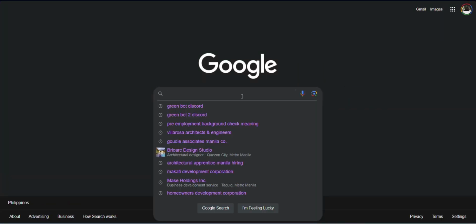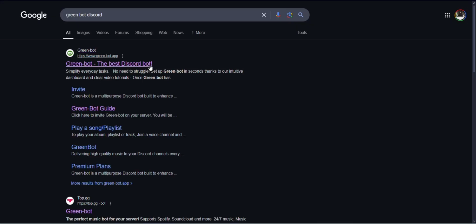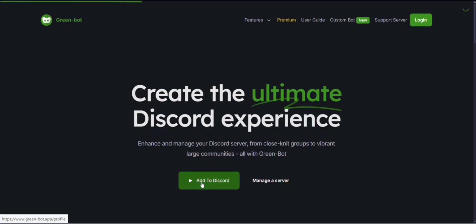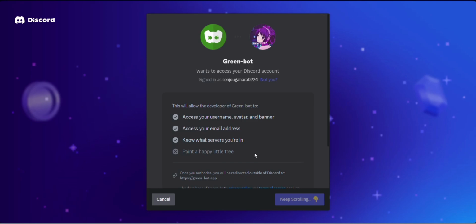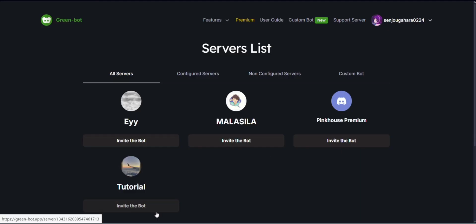First, go ahead to your Google search and type Greenbot Discord. Then just click on the Greenbot app and then invite it to Discord. Then just go ahead and allow Greenbot to access your Discord account. Then add the bot to your server.